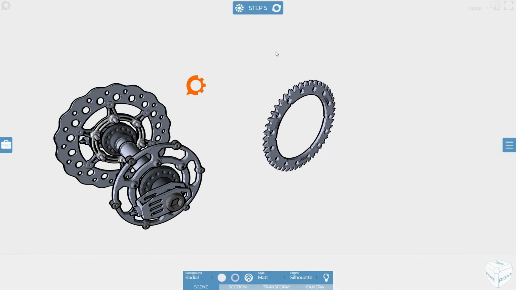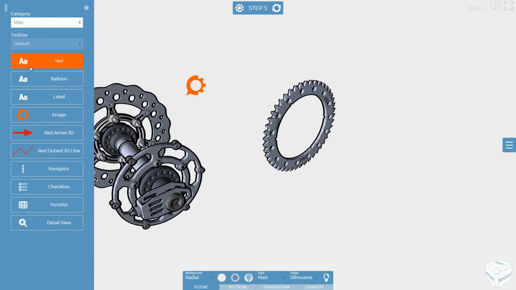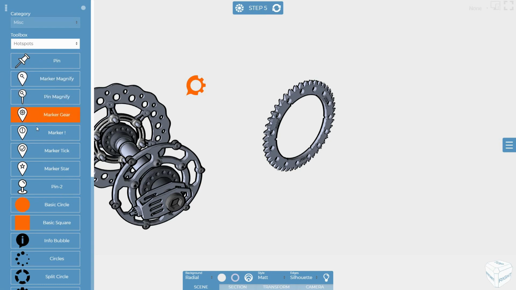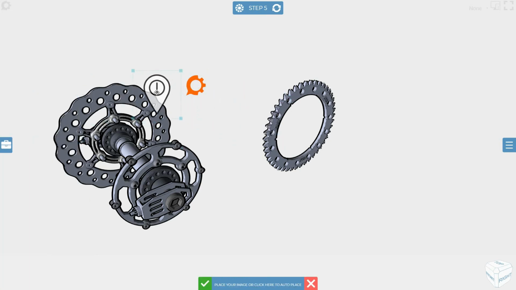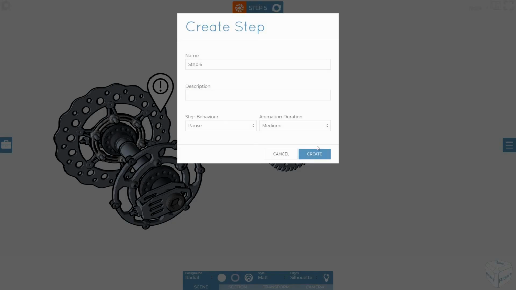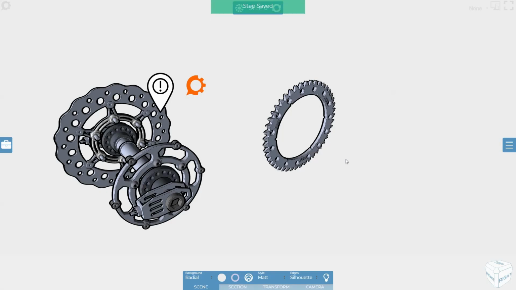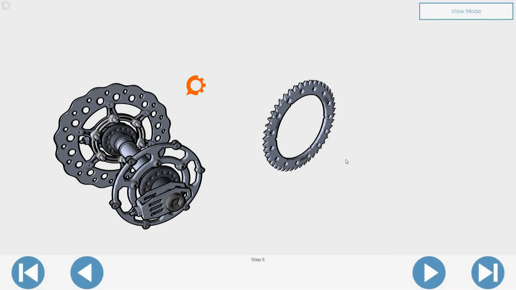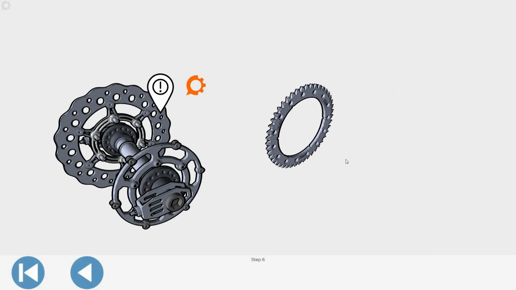All 3D and 2D objects have show, hide, movement and attention animations, and some of the predefined toolbox items that come with Cadasio have them already set. For example, if I look at some of the hotspots and place a marker, if I save that as a new step, the marker has some animations set by default. So you'll notice when I go forward a step, it drops in, and then because I'm in view mode, the attention animation will kick in and it'll start to wobble.